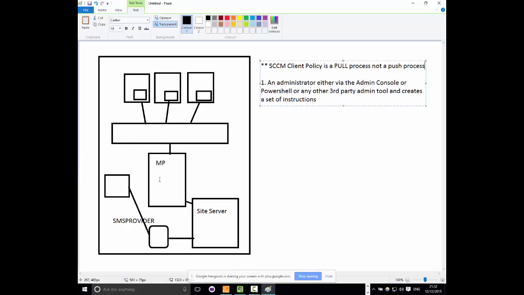They communicate with the management point to get the policy. So I'm asking the management point and pulling the policy to myself. It's not as if the administrator configures the policy here and then it is pushed out to all the clients. It's the clients themselves. So there's an inherent delay between the time you give an instruction and when it will be applied, because it depends on when the client next pulls the policy and applies the instruction you've created.